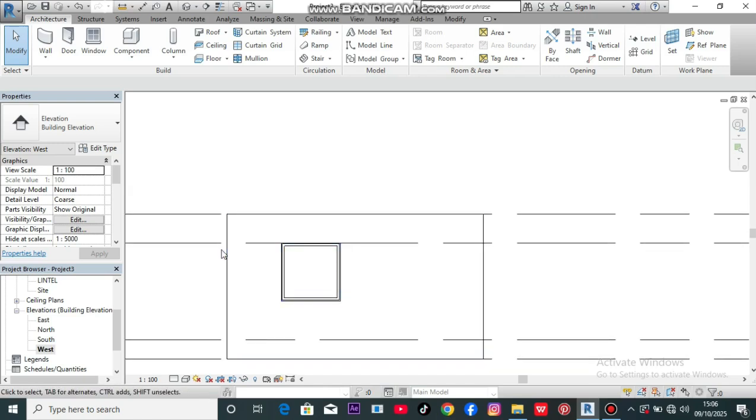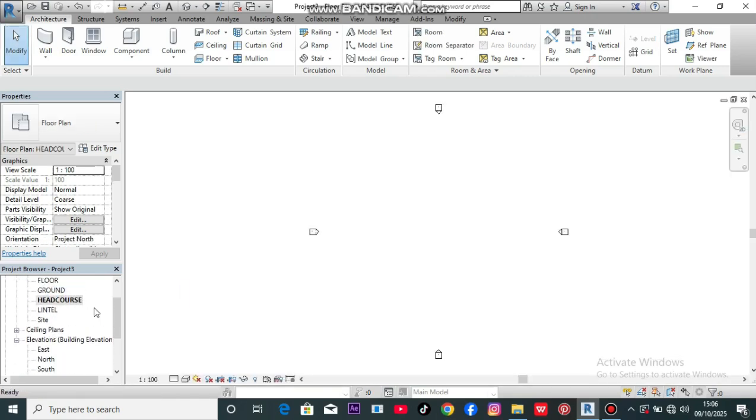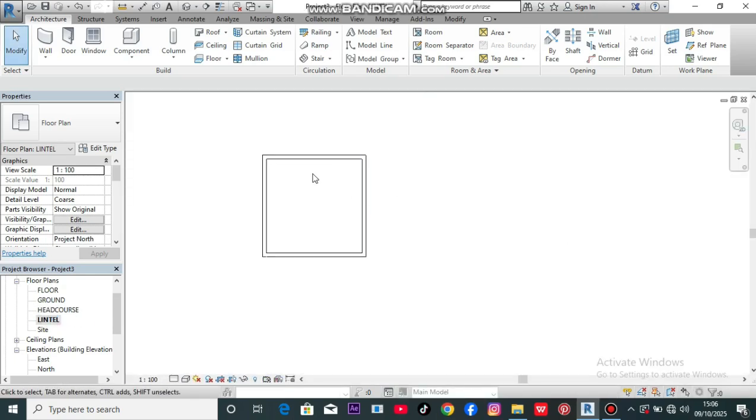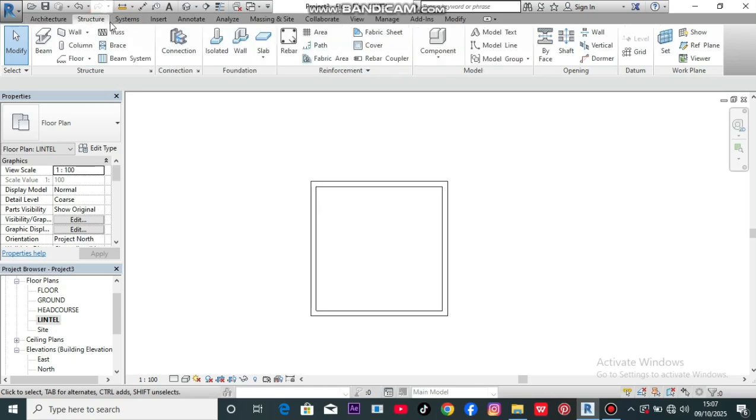To start a roof, you're going to head to head course, which is the top level. But the problem is that our construction is not visible here. We'll need a visible angle, so move to somewhere around lintel. We could see our wall here. So to give it a roof, move to the architecture tab. Make sure this window sometimes changes depending on what you're doing.